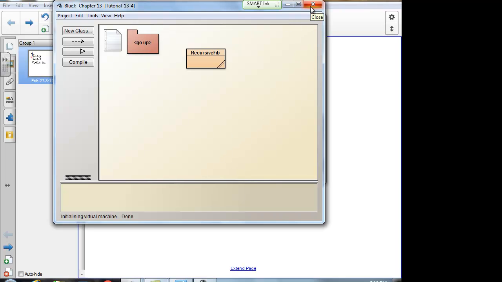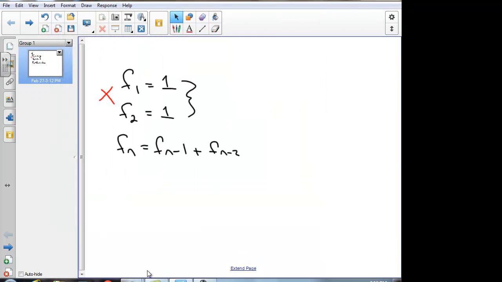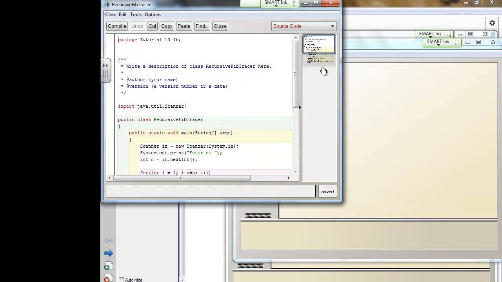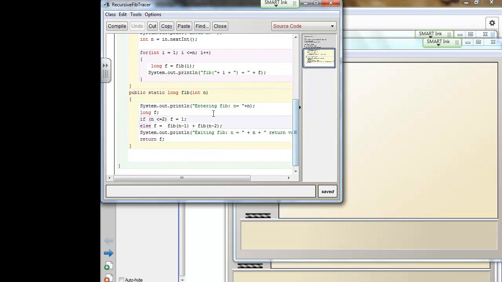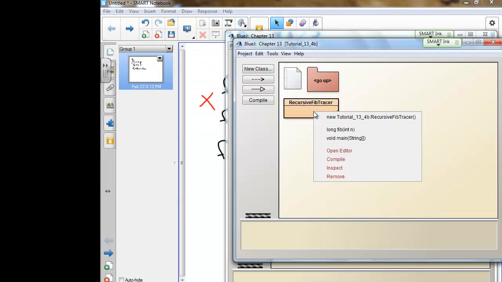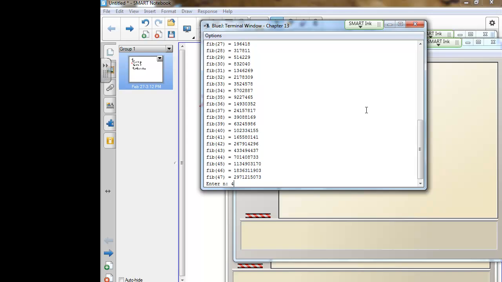So recursive fib tracer, page 604. Alright, so the difference is that here, it prints entering fib of n plus the parameter n, and exiting fib of n plus the return value. So every time it enters and opens a new one, it's going to let us know when it exits that particular one. So let's do, I don't know, a small one, enter n, 4.